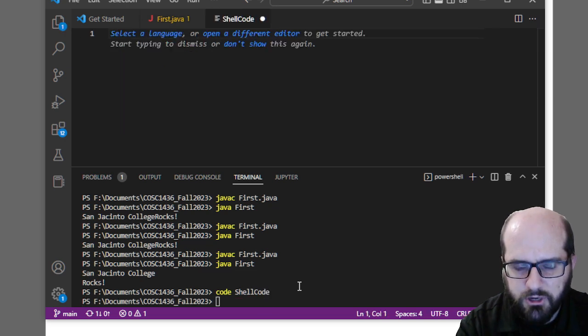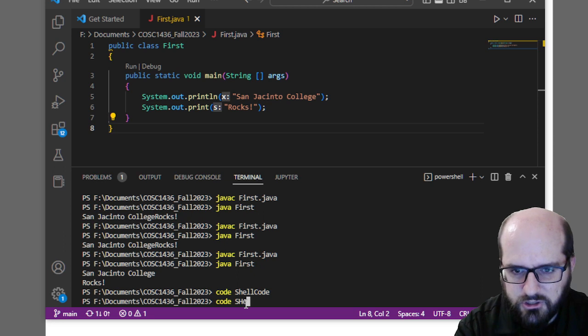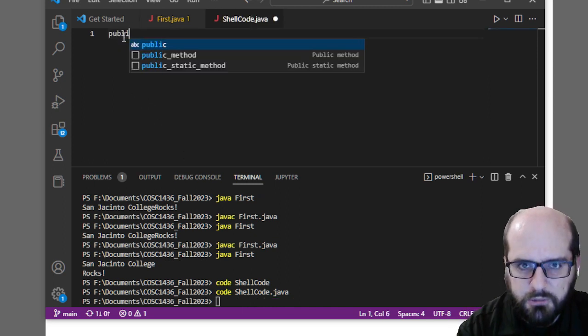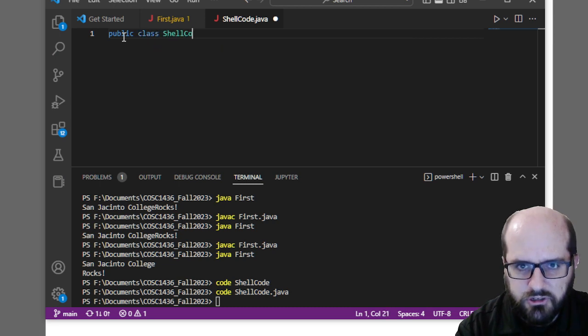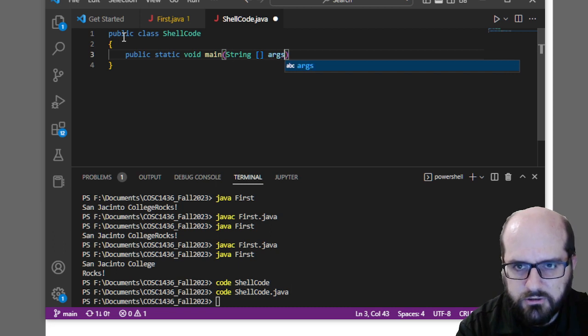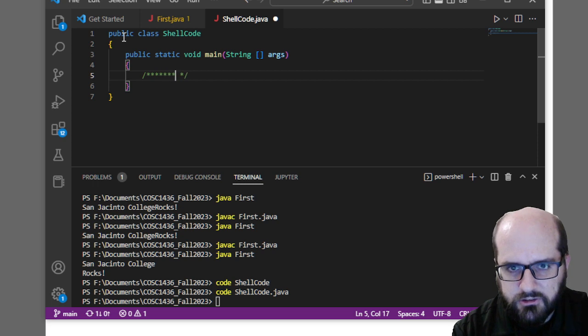Oh, what did I forget to do? I forgot to type in Java. So we're going to close this out, and we're going to not save that. I'm going to do this again. Code shellcode.java. What you're going to see is shellcode.java shows up, and I'm going to say public class shellcode. All right, public static void main string args, and I'm going to type in this crazy thing, right?